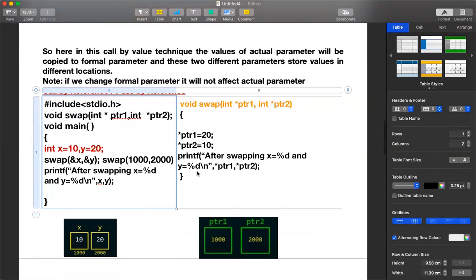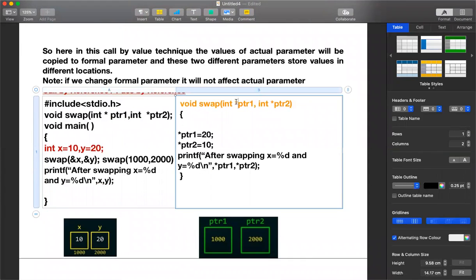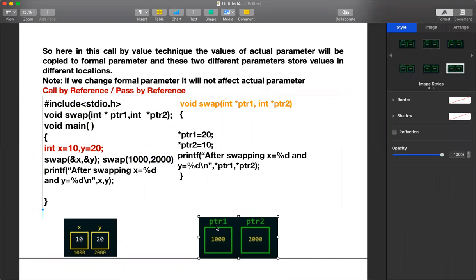So what is stored in star PTR1? What is copied? What are you sending? 1000 is copied. What is 1000? 1000 is the address of x. And what is 2000? It's the address of y. Where are you sending? 1000 is sent to star PTR1. So if you see the second image, in PTR1 we are storing the value 1000. What is 1000? It is the address of x. And in PTR2, we are storing 2000. What is 2000? It is the address of y.